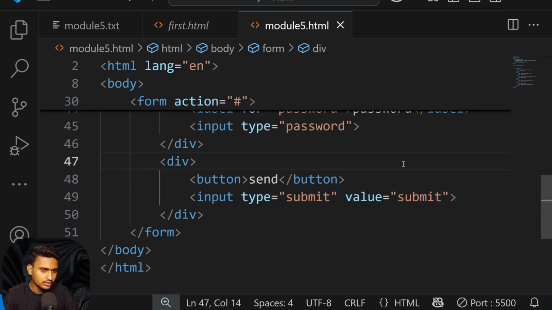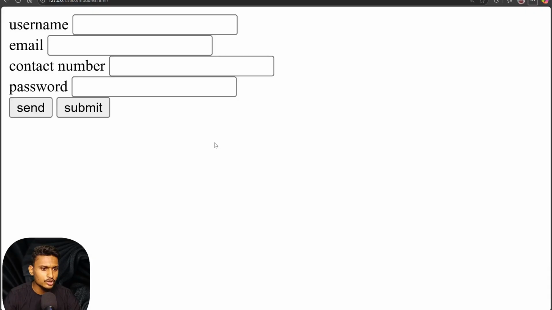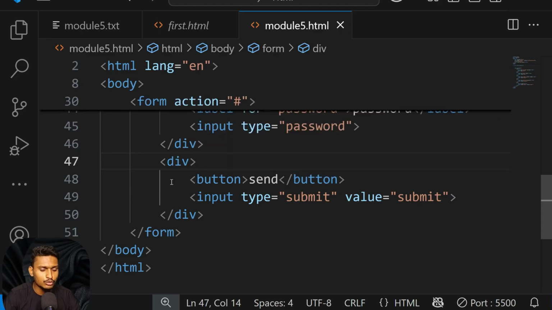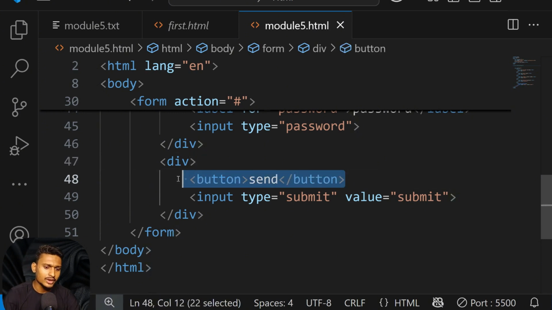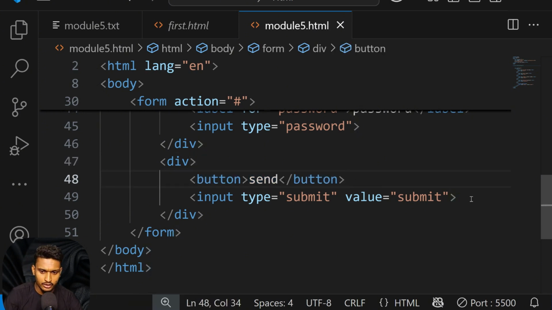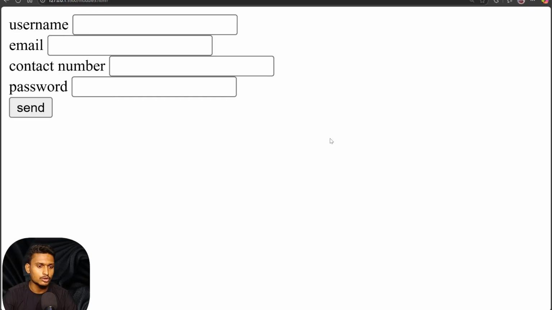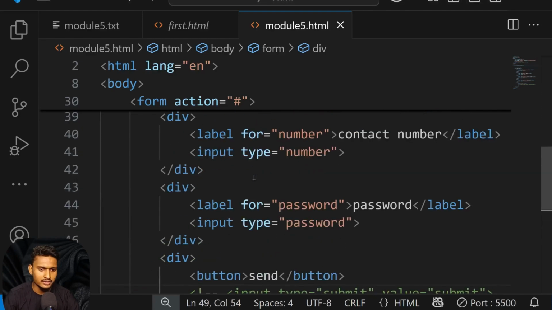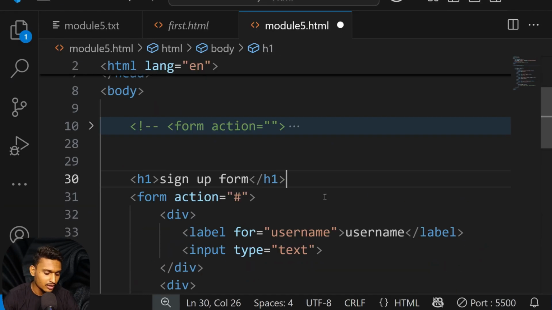Let's see. Let's open the browser. You can see our username, email, contact number, password, and two types of button, send and submit. This depends on you, how you create buttons. Mainly, developers these days create buttons using the button tag. So I just comment it out. Now let's open it. You can see how our form is looking. This is the sign up form.